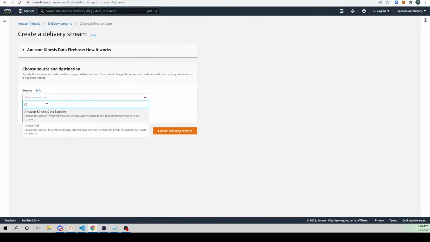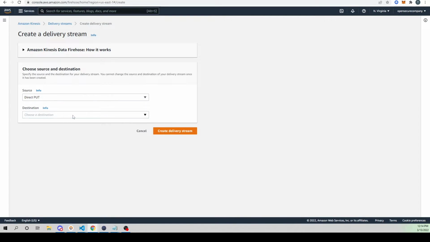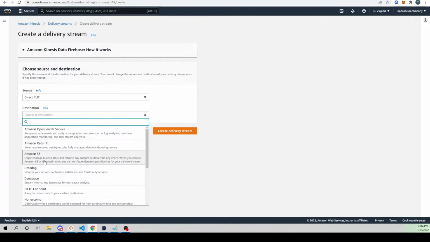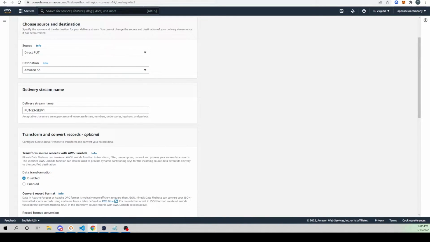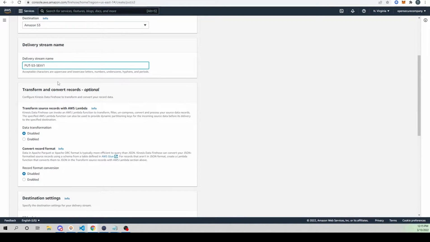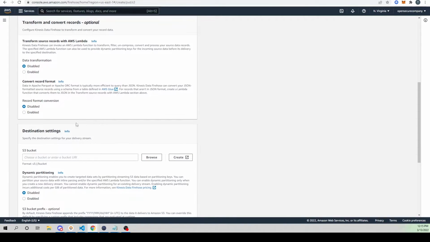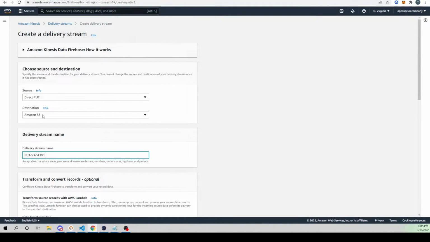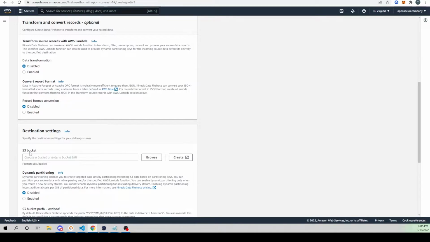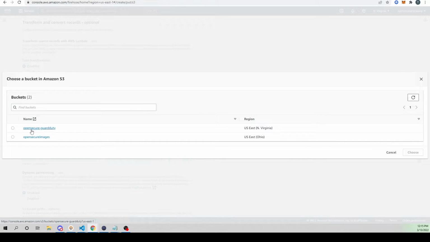And we will want our source to be a direct put. And then we want our destination to be an S3 bucket. So I'm going to select Amazon S3. It's going to ask for a delivery stream name, which you can just leave at the default, so that's fine. Now that we're telling our delivery stream we want to put it to an S3 bucket, let's tell it what S3 bucket we want to put it to. We should be able to browse, and here we see our Open Secure GuardDuty S3 bucket. So again, make sure you follow the steps in this order.